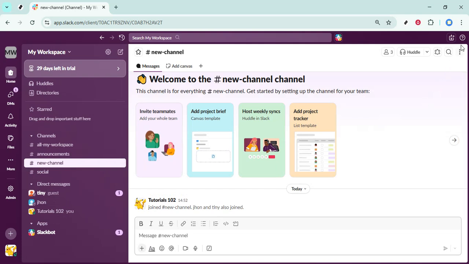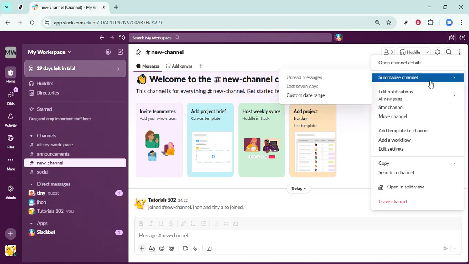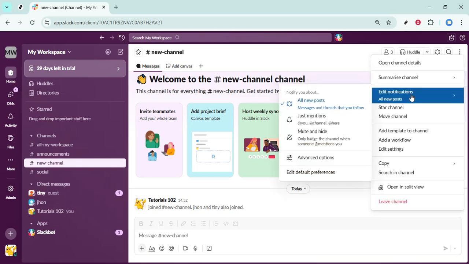With the channel open, look to the top right of the channel header for the three-dot icon, often called the ellipsis. This menu contains channel-specific options. Click it to open the drop-down. If your window is narrow, the icon might shift slightly, but it will still be in the channel header area.